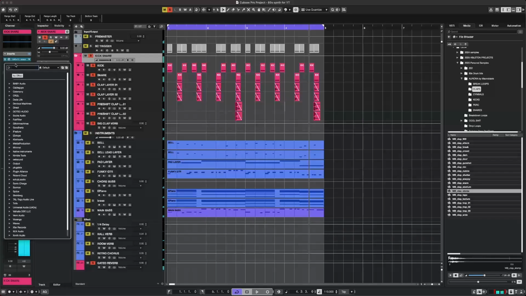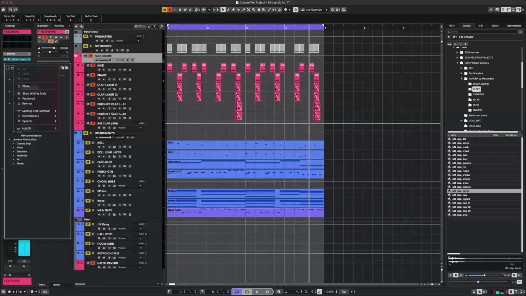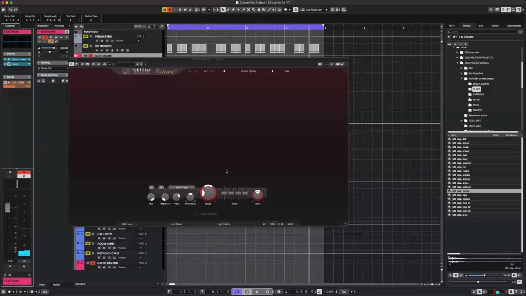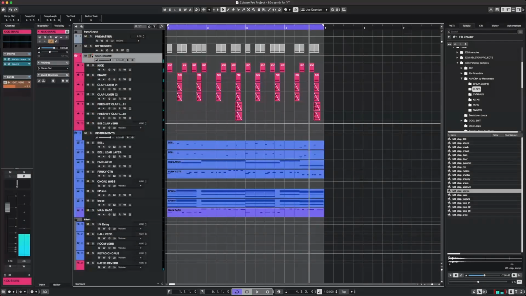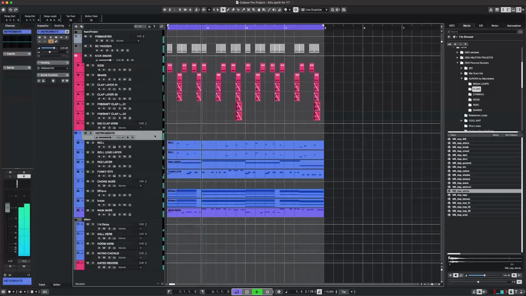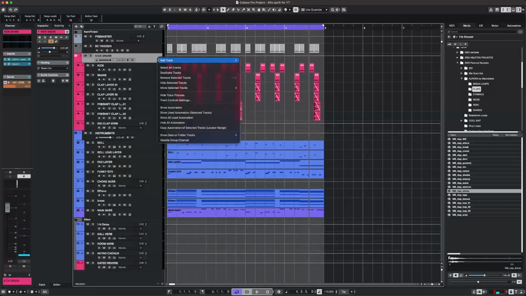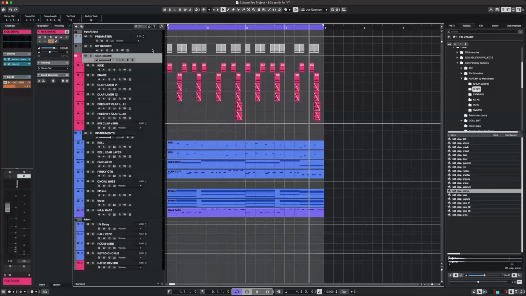And then what I like to do to just smear the transients a little bit, put some Saturn 2 on it, with the warm tape. I find it just smears the transients nicely at a nice low amount. That's awesome. I need some loops to go underneath now, so I'll add a brand new folder.